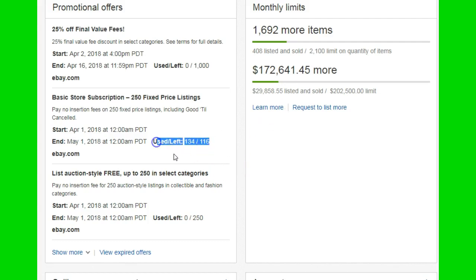And you can see I've got a small store. I've listed 134. I've got 116 left. So this is the basic store with just 250 items in it.